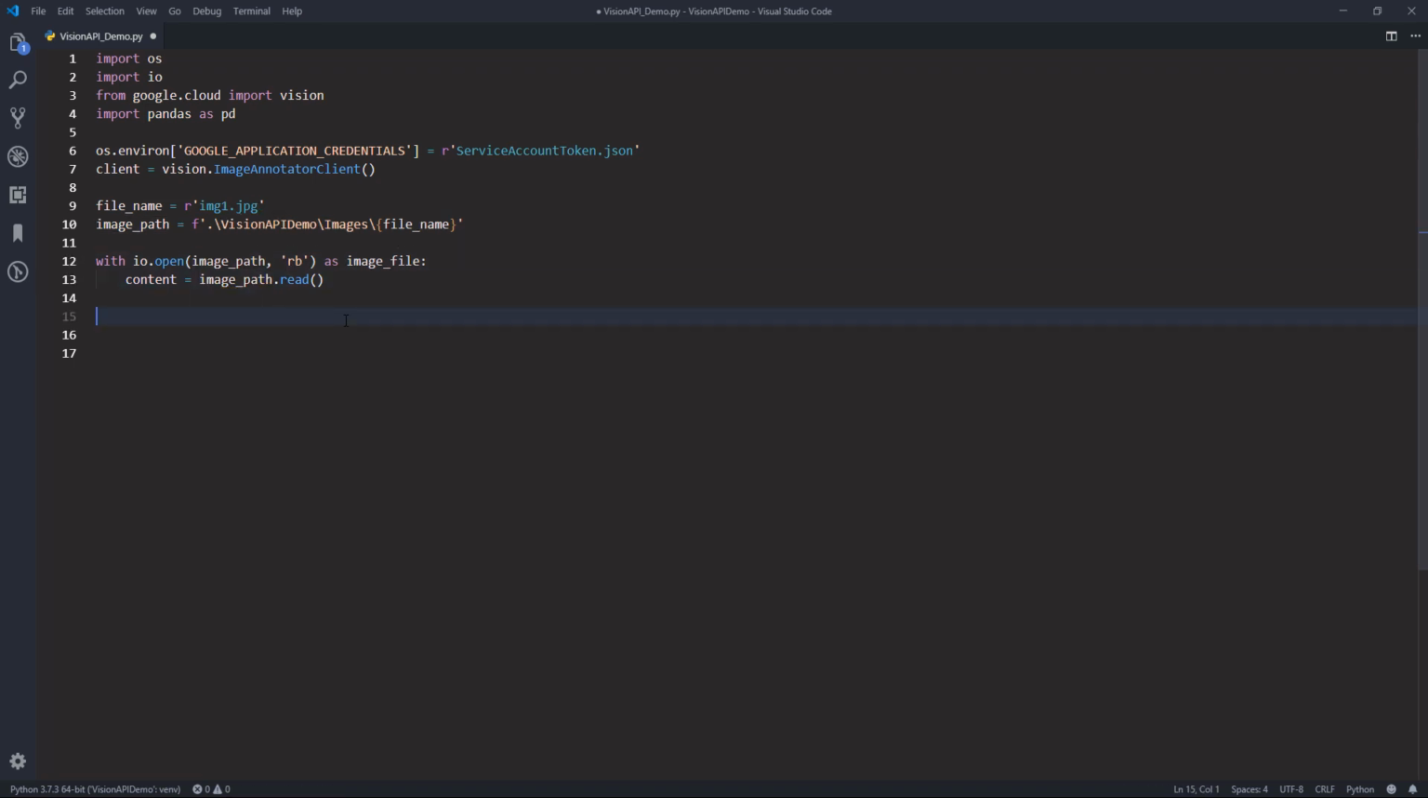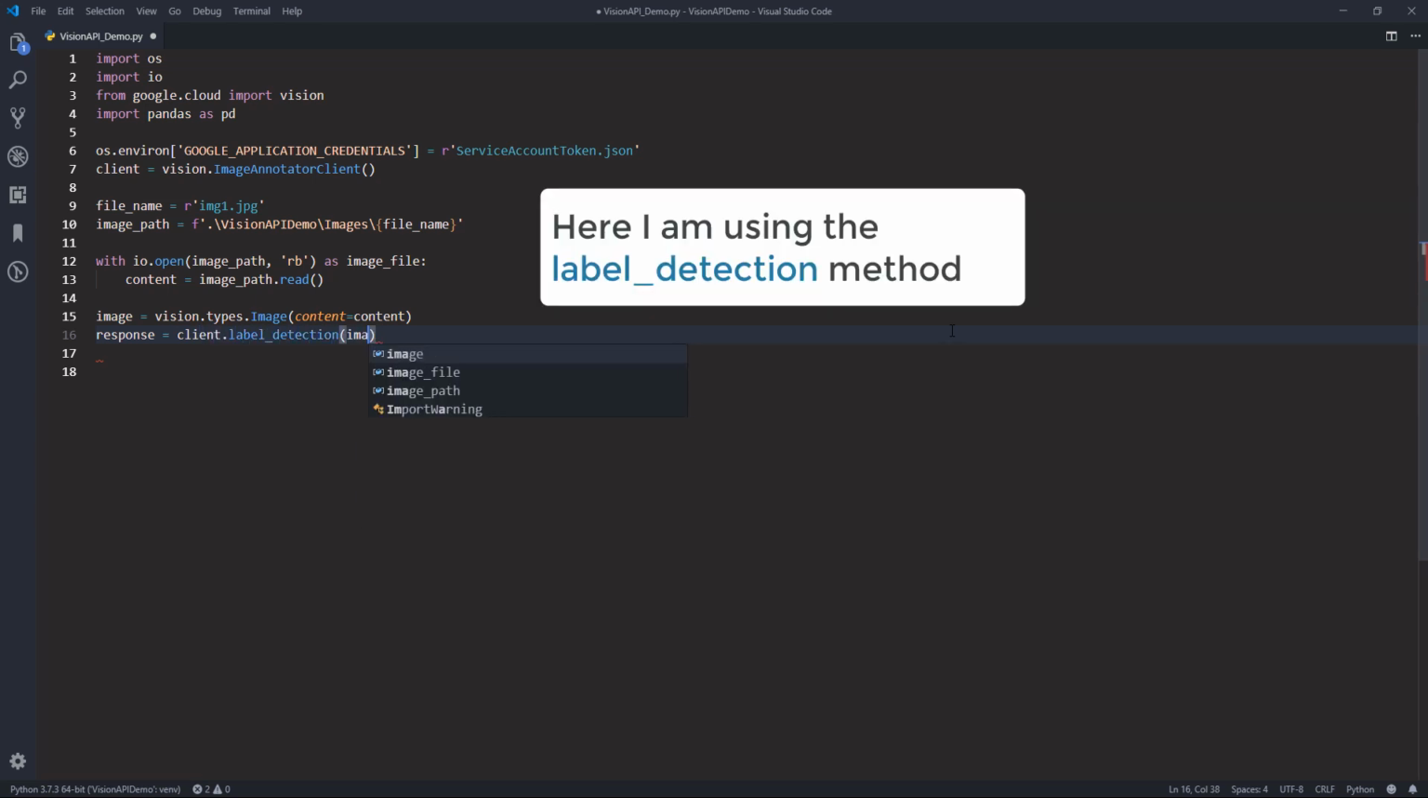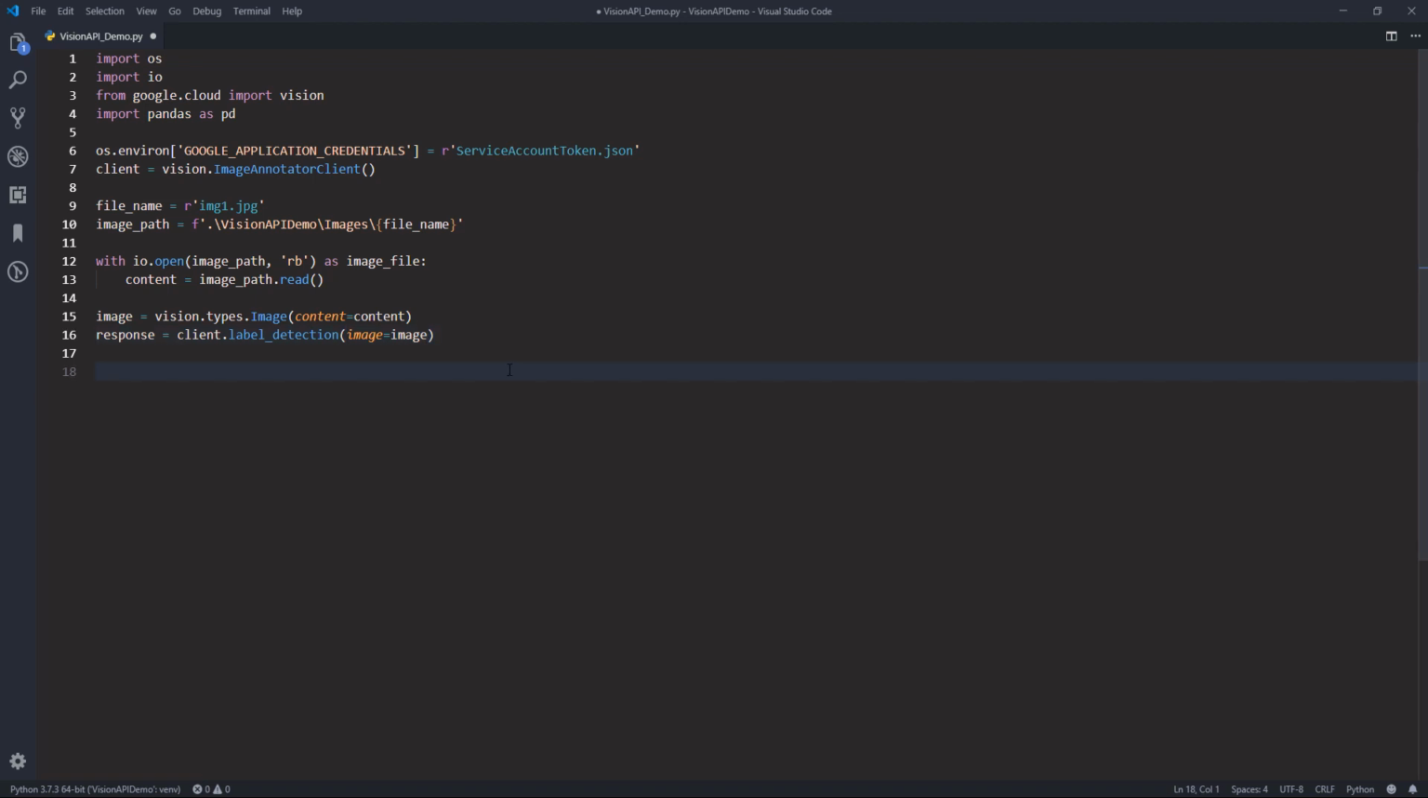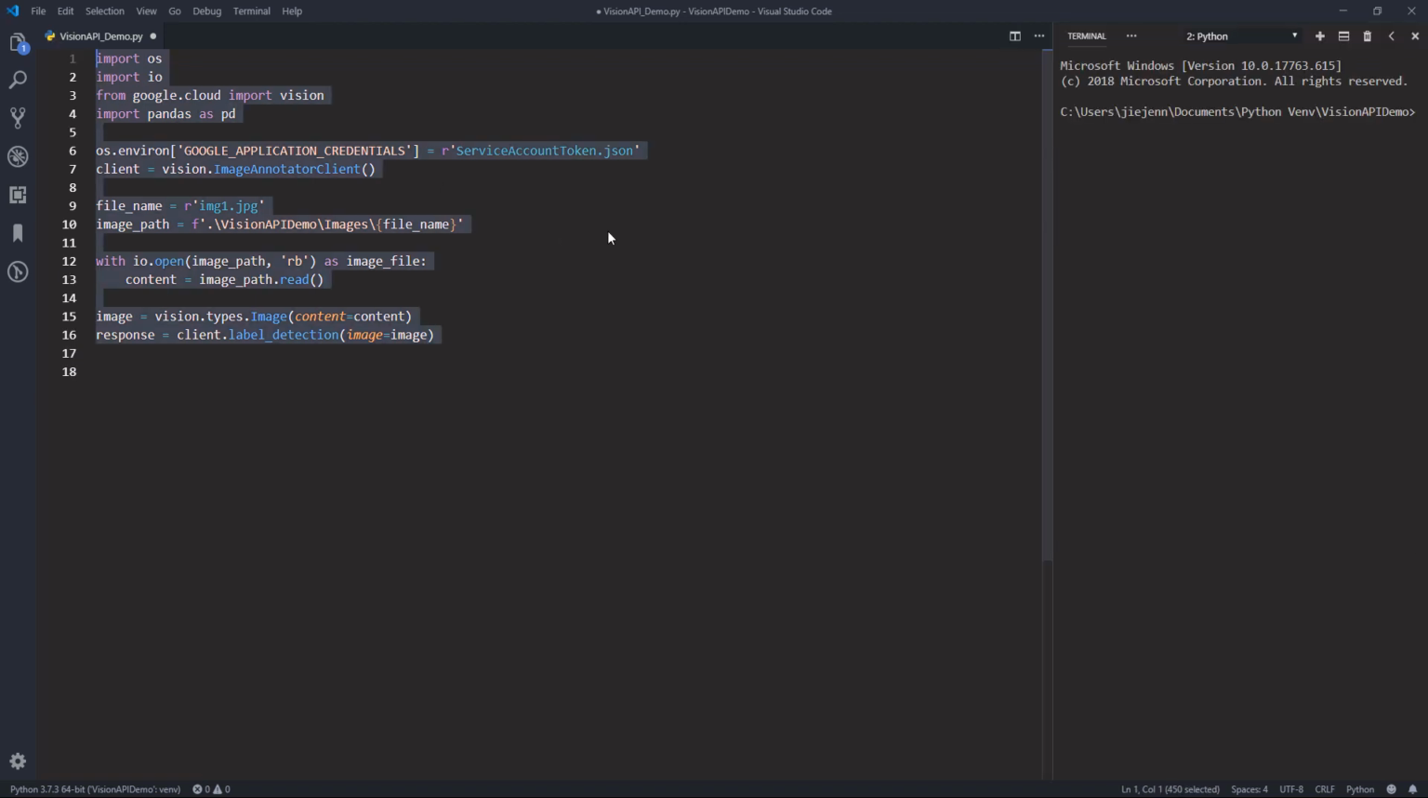Okay, now I need to construct my image object. So from the vision module, vision.types.image, and we need to provide a content object. Next, we need to get a JSON response, so we need to pass the image object. Now let's just run the Python code by itself and see what we get so far.